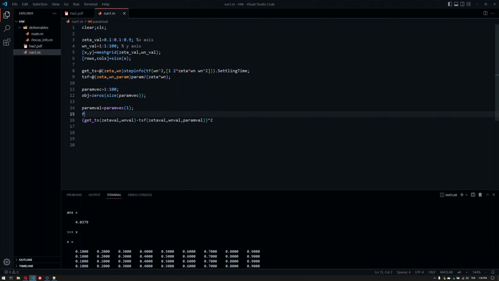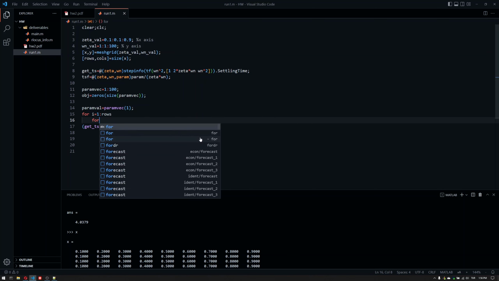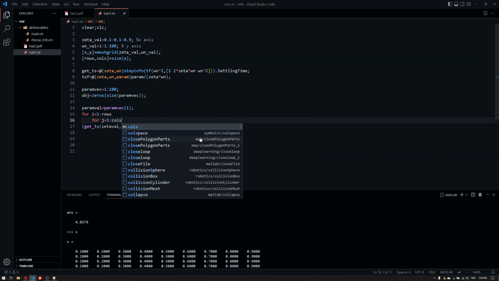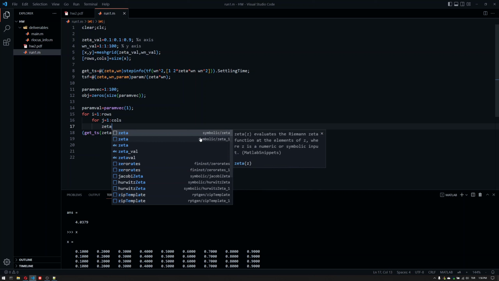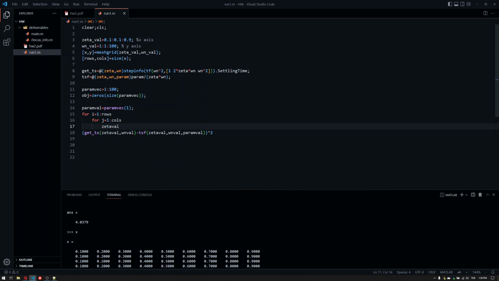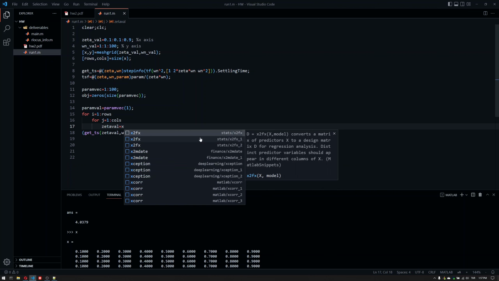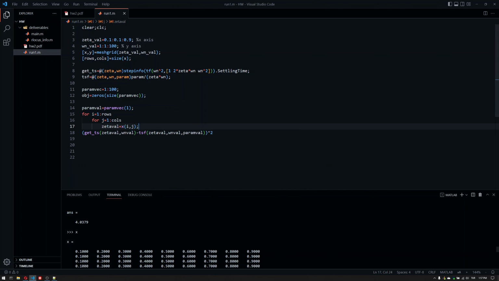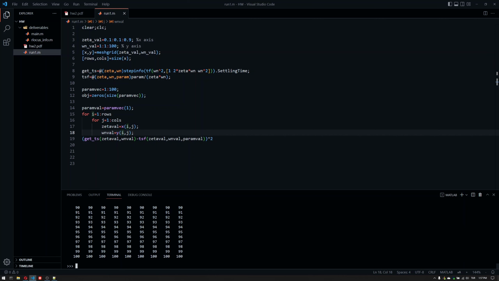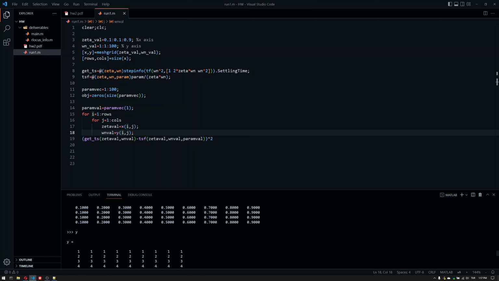So for each parameter, I will have I from 1 to rows, and I will also have J from 1 to cols. And I will extract what zeta val for this instance should be, which is basically x I comma j. So if it's 1, 1, I'm getting 0.1 here. I'm going to do the same for omega n val, but it would be y. So here y would be then 1 here. So 0.1 and 1.